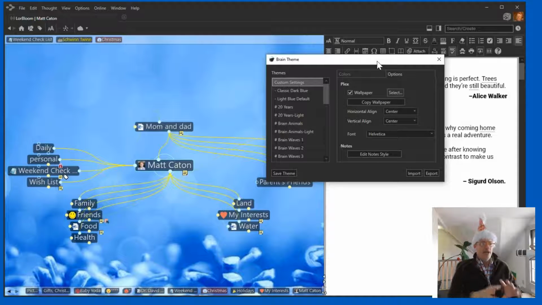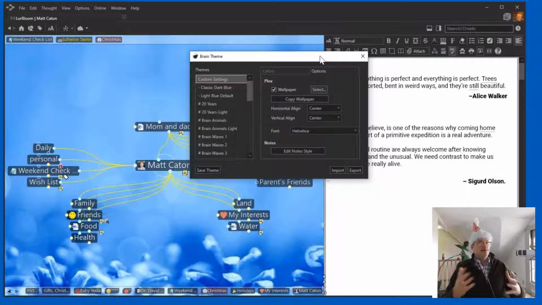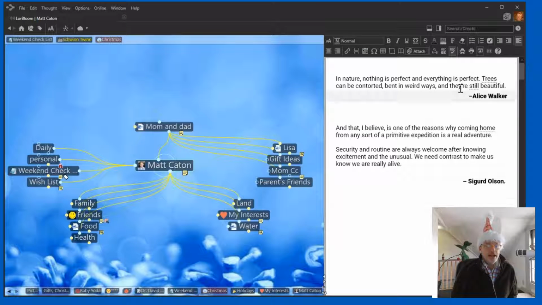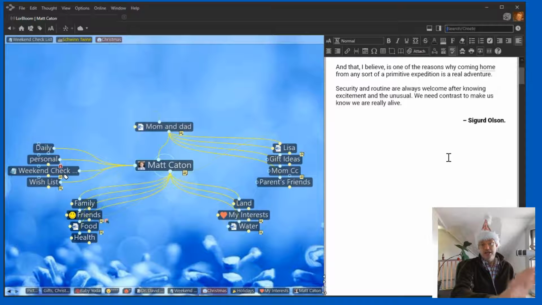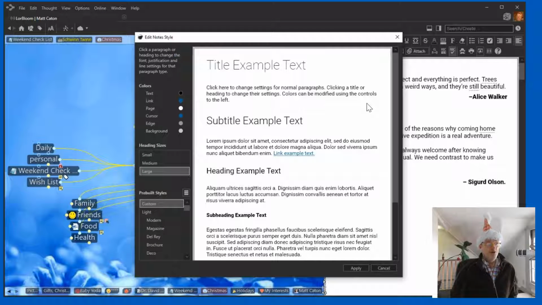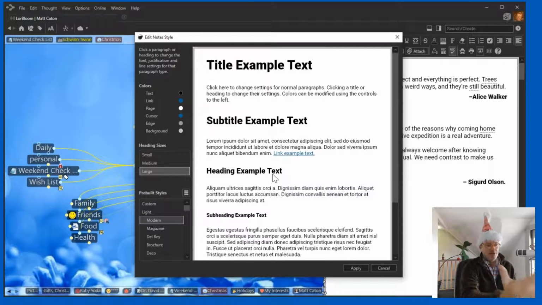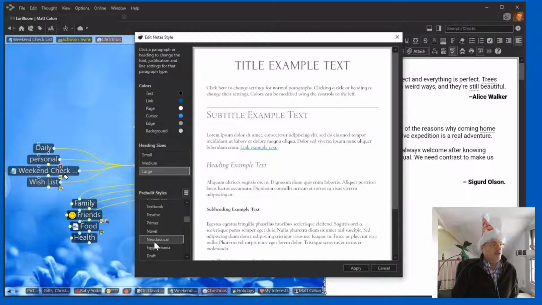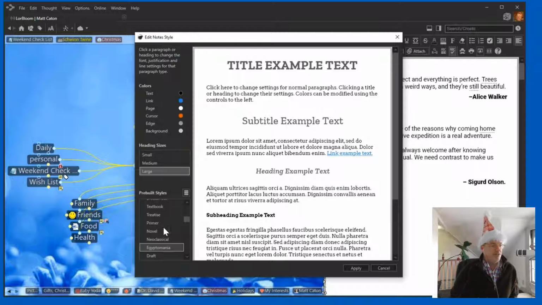If you know me, you know that I manipulate and change the wallpaper within my brain quite often to reflect the season or my mood or the subject matter of the brain database. You can also change the background of the notes as well. There's a button in the content area on the toolbar that allows you to edit the notes style. So the default is what we call the modern. This is what you'll see when you first launch and install the Brain. And of course, we can click down and select any number of these different themes.